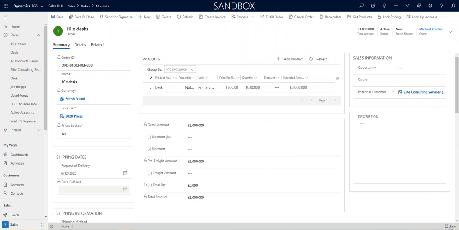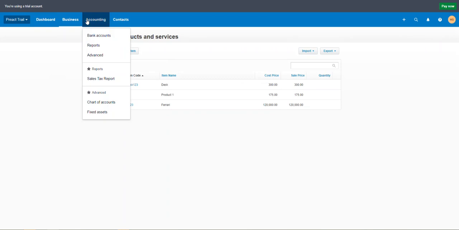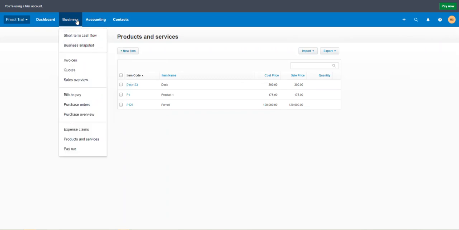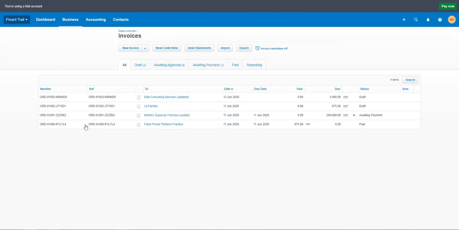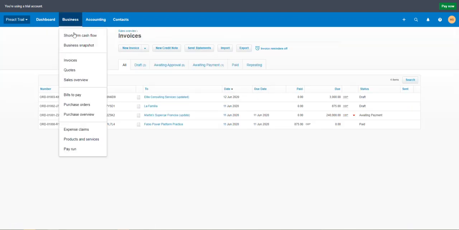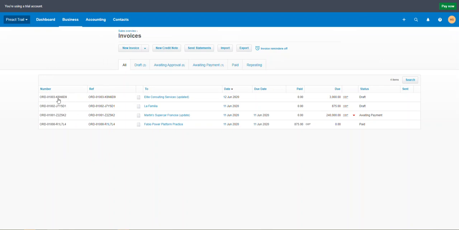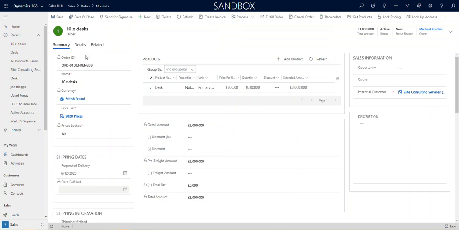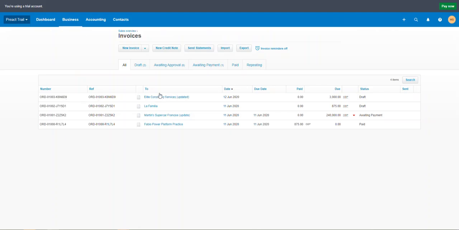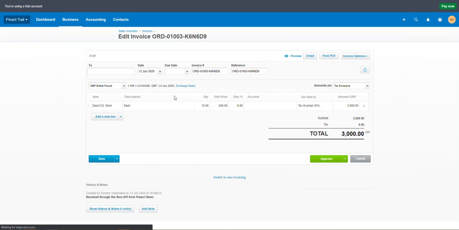Now upon saving of this and filling in all the details, if we come back across in here, you can see when we click on the invoices option here, there it is. So there's that order number ending in 6D9. That's the order number that's come across. It's for Elite Consultancy Services, and it's at £3,000.